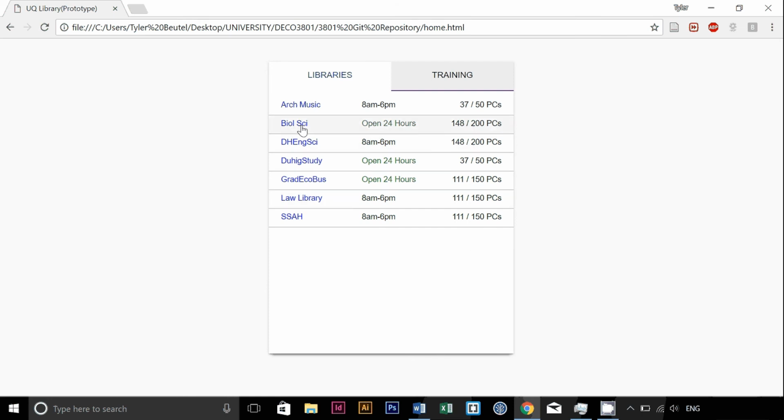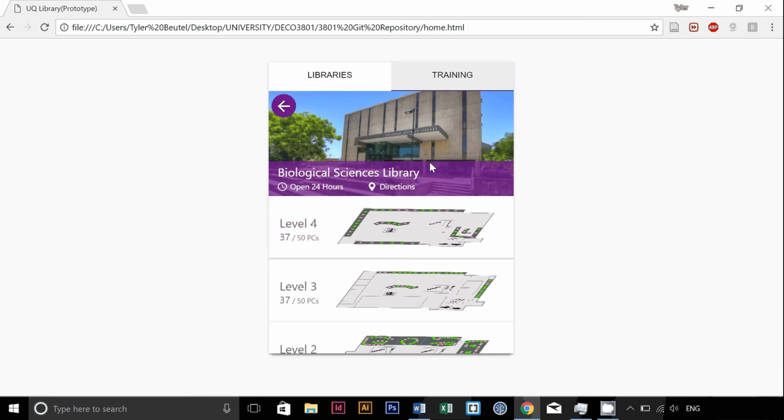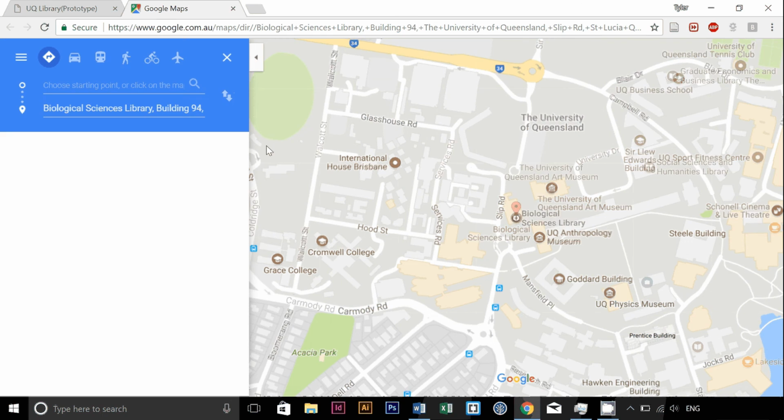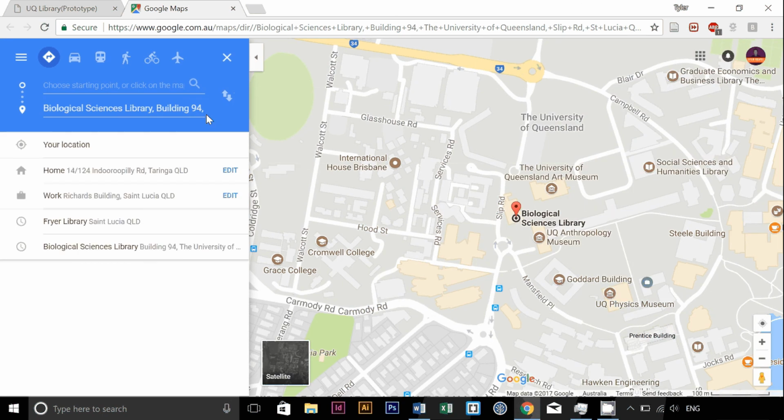Moving on to the next page, if you click any of these libraries, we'll use bioscience for this demonstration. And you can see the information about that current library. So it has the full library name, it includes the opening hours, it'll display what it would have shown on the first page, and there's this directions button. If you click this directions button, it'll open you up into a new window with the destination already loaded in.